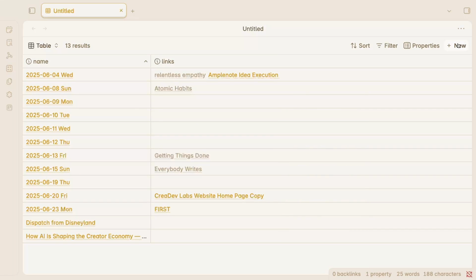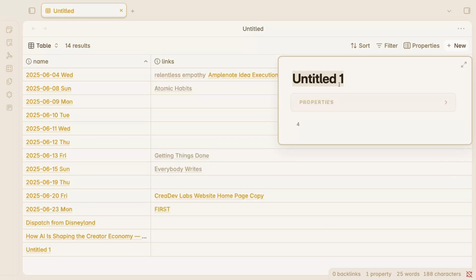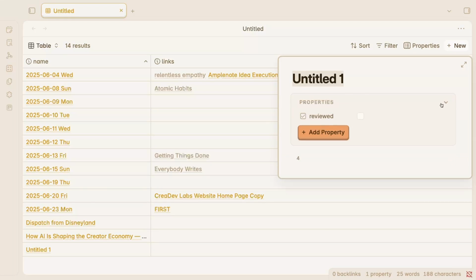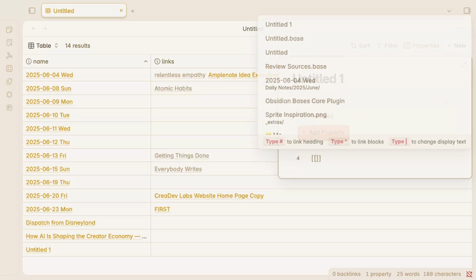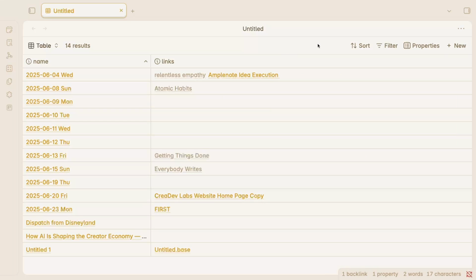And this last button lets you create new notes that have the filters for this database. So I've set this database up to have the reviewed property and have it unchecked. So if I click this new button, this is going to create a brand new note for me, and it's going to give it that property that I set up in my filters. So it has the reviewed unchecked, and then I can add some notes here. Let's link to this base, and then when I click off that, we can see untitled one, and we see untitled base linked to it.